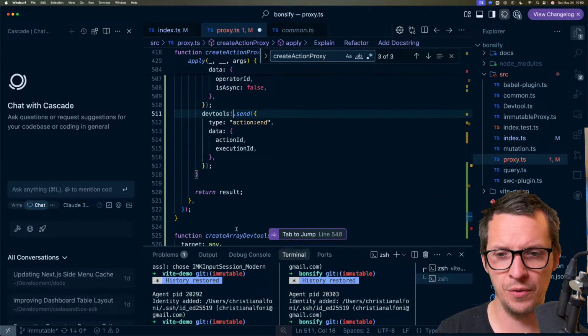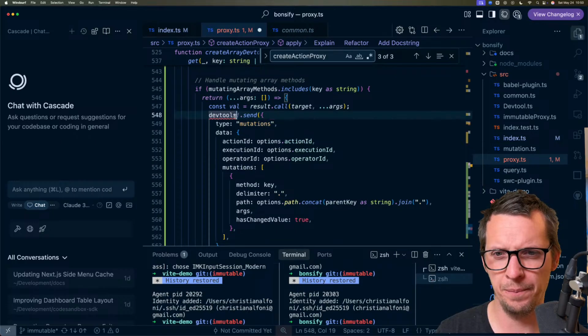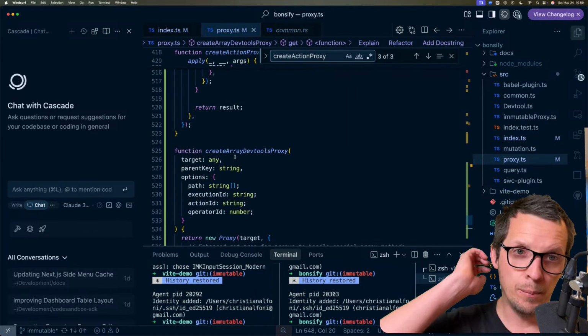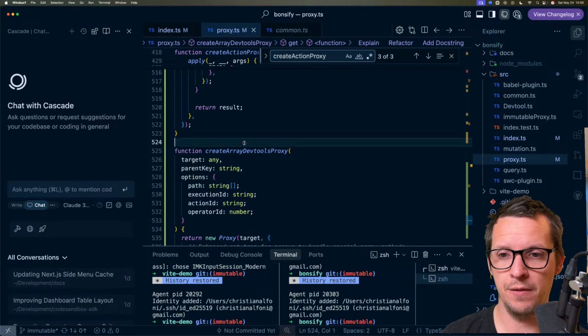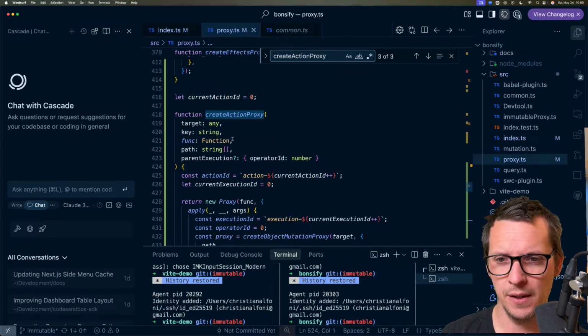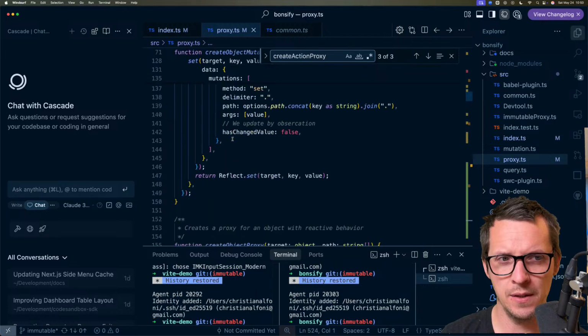So we could also clean up by actually having two completely separate proxies that kind of share functionality, but that's also kind of difficult to do. So I think this is fine for now.